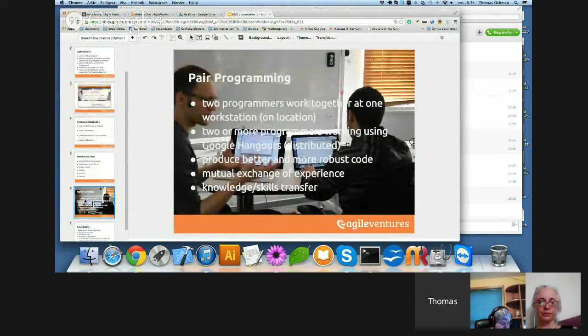As with any other project in Agile Ventures, we do a lot of pair programming, and we talk about that a lot. And pair programming is the most important thing for us. It's the way we learn new things and the way we solve problems. So most of the things that have been deployed to production and that have good quality are products of pair programming. And just to give a quick overview of what pair programming is, on location, that means that two programmers work together at one workstation.